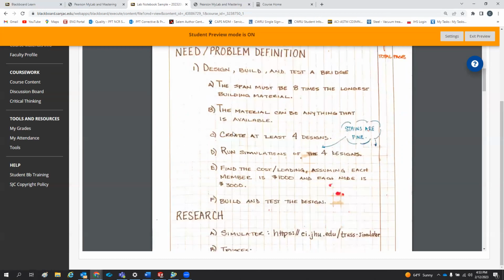So for the material, you write down that the material can be anything that is available. But you don't say the material can be anything available. You say A, the length of my bridge is this. B, the material I used is this.